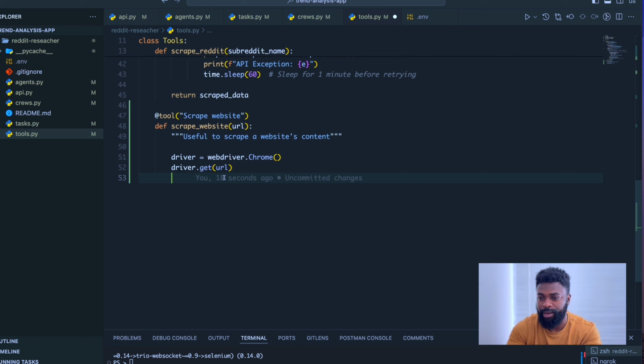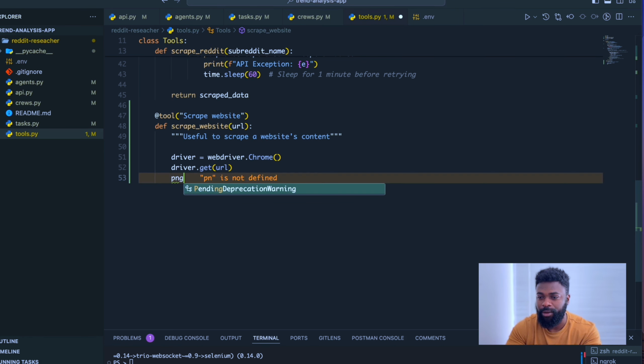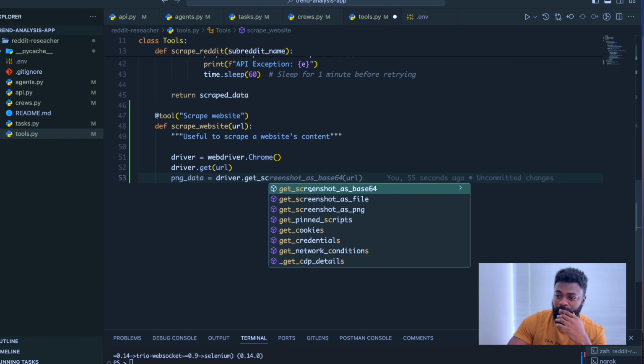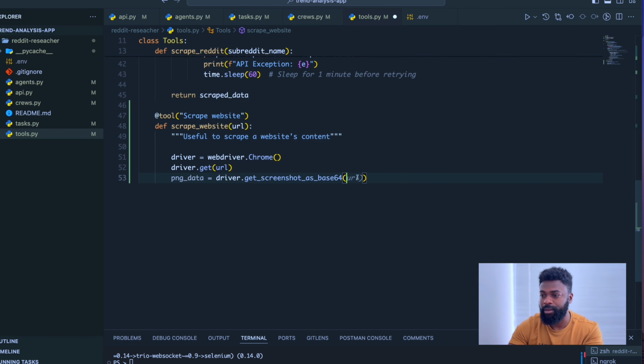We need an image, okay? So I'm just going to define a variable called PNG data, because the default image that comes from Selenium is PNG. I'm going to say driver, and we can either return it as a PNG, or we can return it as a base 64. It's still a PNG, it's still an image, but it's in base 64, if that makes sense. This makes it so much easier to pass along to ChatGPT. So let's select base 64 here. You can remove this. So get screenshot as base 64.